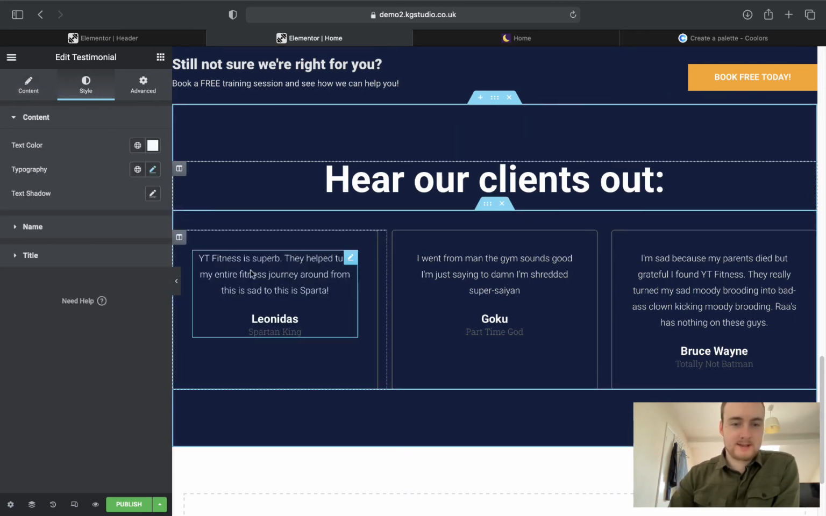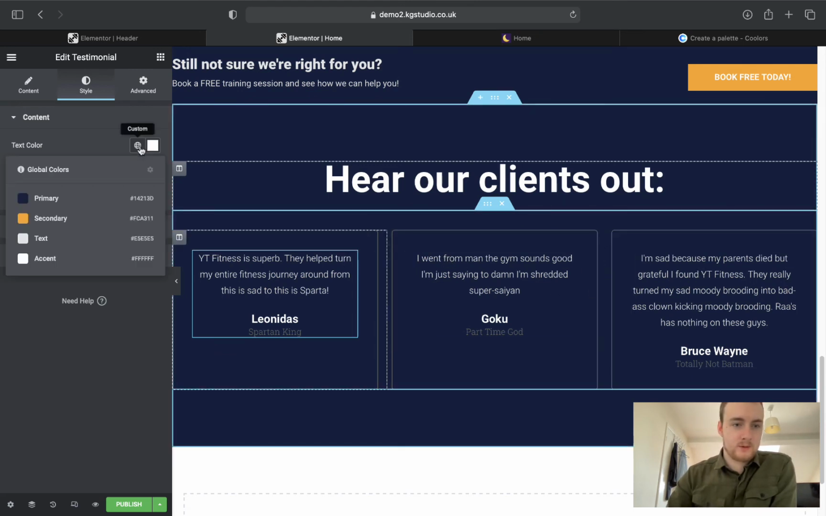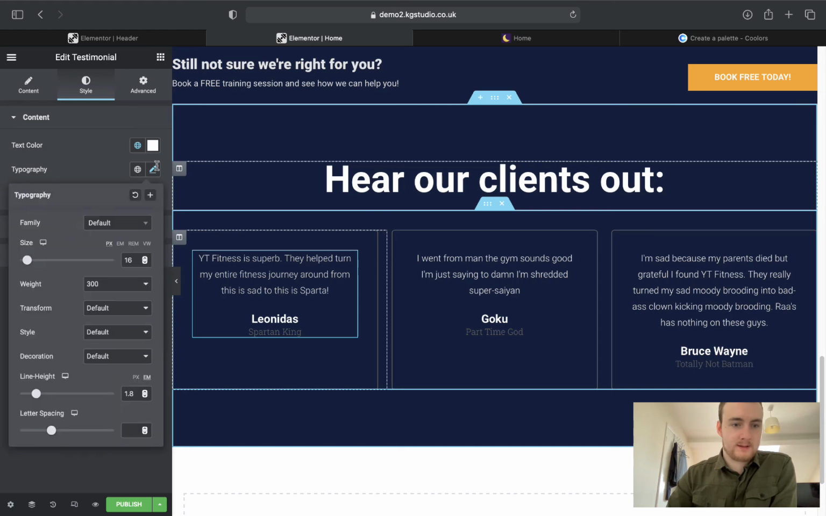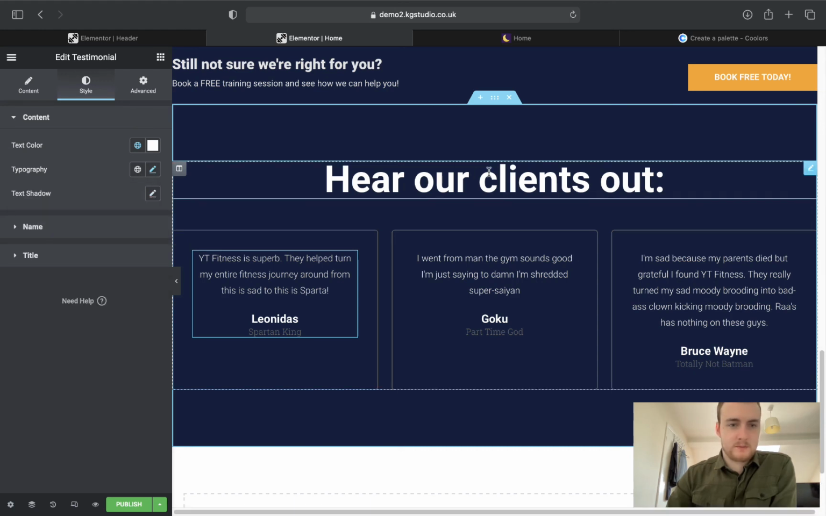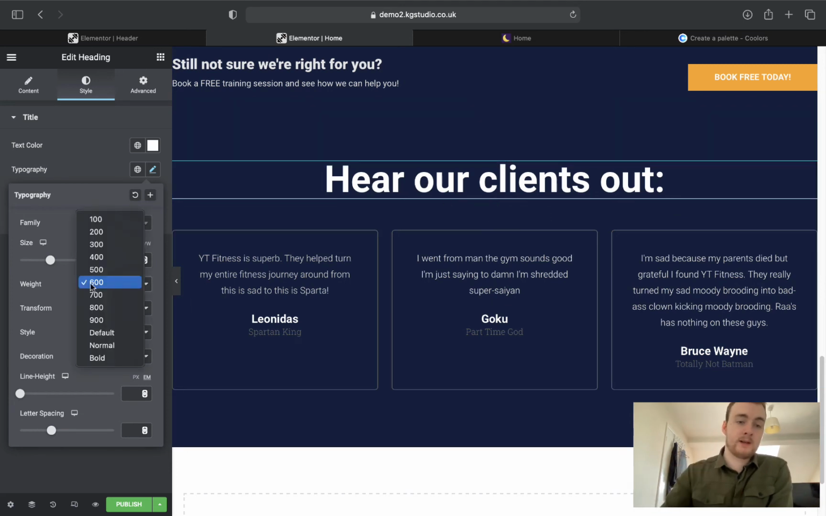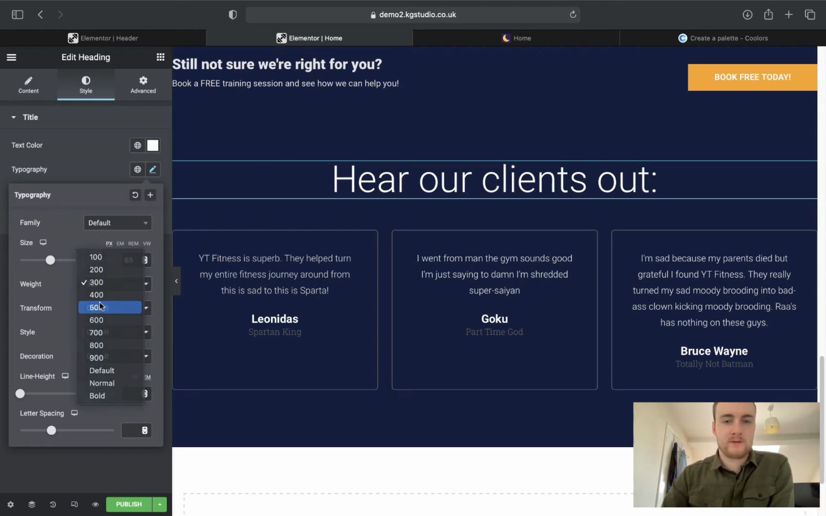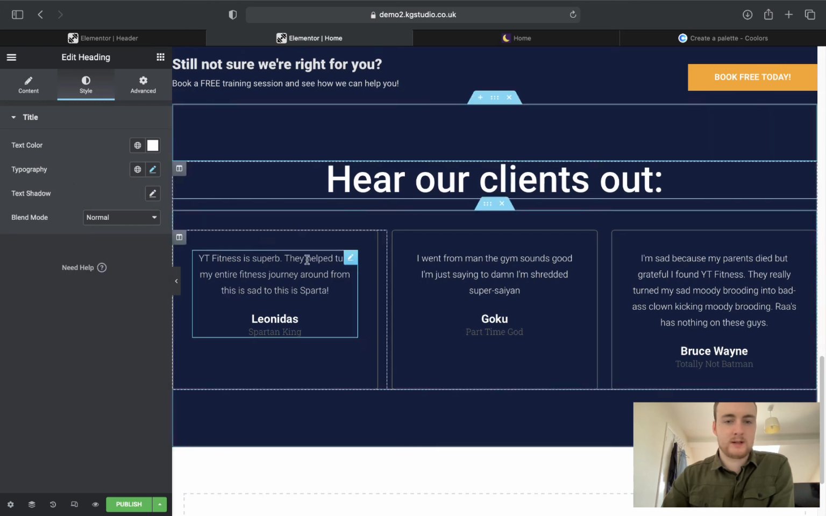All right, and then what we're going to do is we go in style. So the content is essentially the text in the testimonial boxes. So we'll just change that to the slightly off-white, and I think everything else there is fine. For this, the text is bold, that's not a problem, but I want it a little bit thinner. On the weight, basically the higher the weight, the thicker it is. If we click on 900, it's going to be proper bold. But if we click on, say, 300, it's going to be nice and thin. I think for us, we're probably going to go for about 500. Yeah, I like that a lot better.